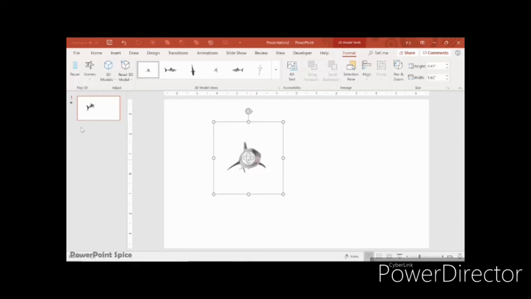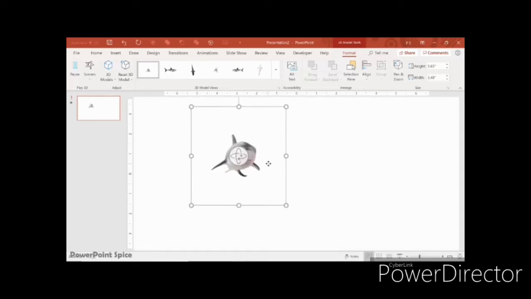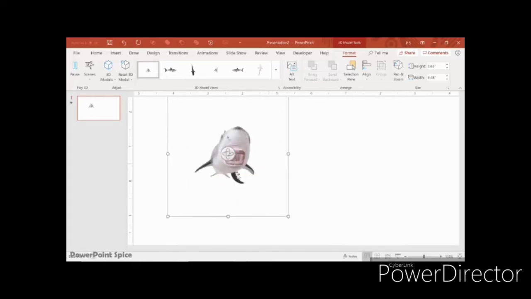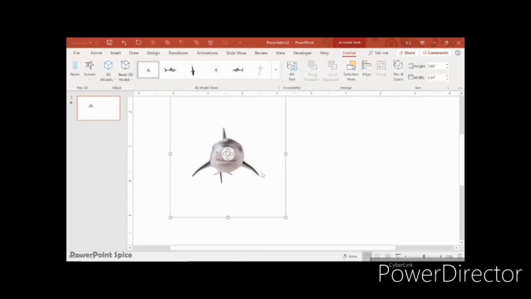So let's turn that around so we can see that in action. And let's make that bigger so we can see that mouth moving. And let's go to slideshow so we can get rid of this thing in the front.